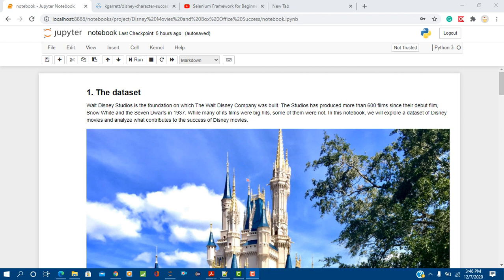Hi, in this project, I took the Disney dataset. This is a very popular dataset. I've given some information about this dataset. Here, I wrote some description about it. Walt Disney Studio is the foundation on which the Walt Disney Company was built.